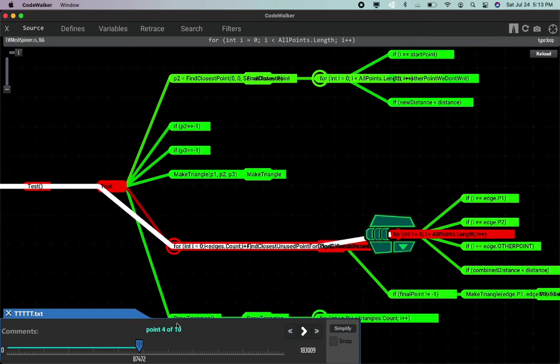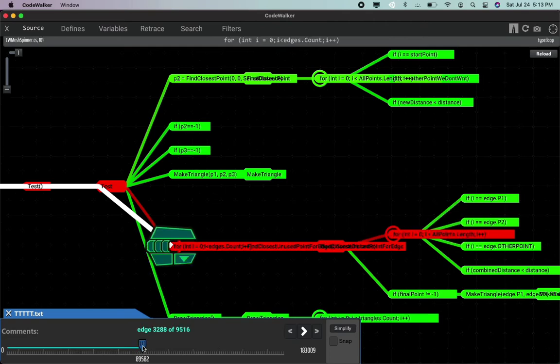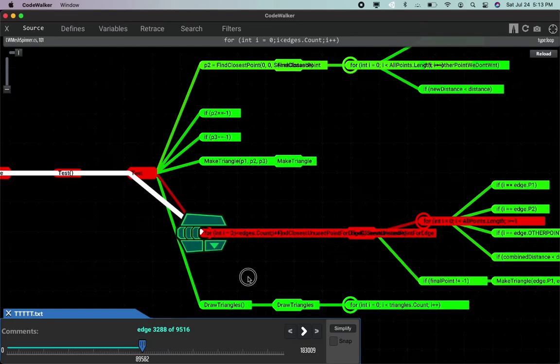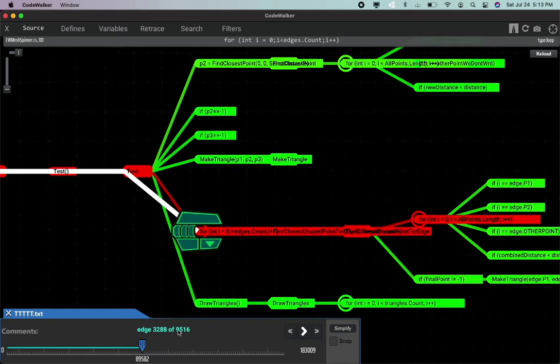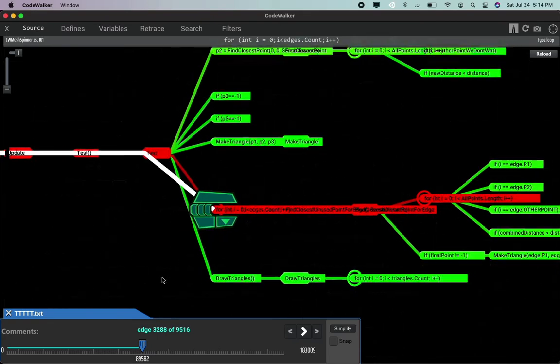One of the other things I notice is that when I look at the numbers here, one of the edges is, yeah, look at that. So edge 3,288 of 9,500, that's a lot. Why? There aren't that many points. There are like 10 points that we're generating the edges from. There's no way that this number is correct. So why is this happening?